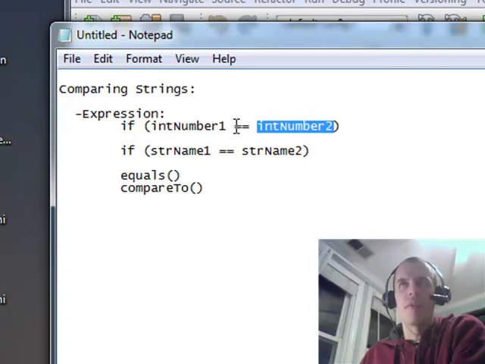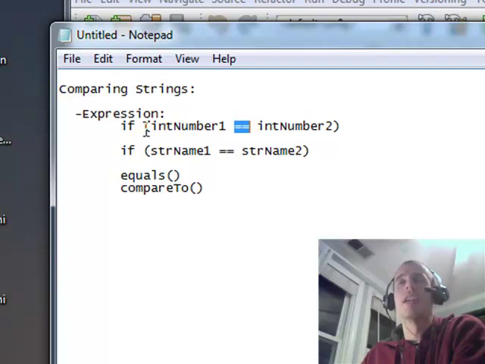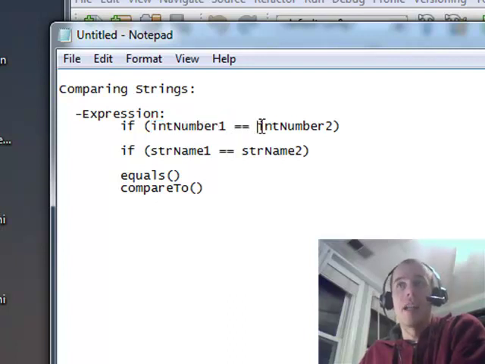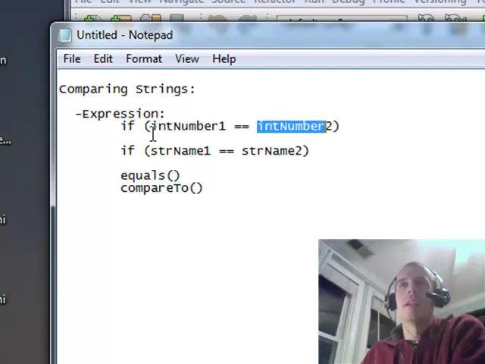And in Java, whenever you do this, you have to use two equal signs when you're comparing stuff. So right here, let's say we could have the value of 9 in int number 1, because this is a variable. We have the value of 9 in int number 2, and so if 9 equals 9, then do the following. It doesn't work the same way for strings.